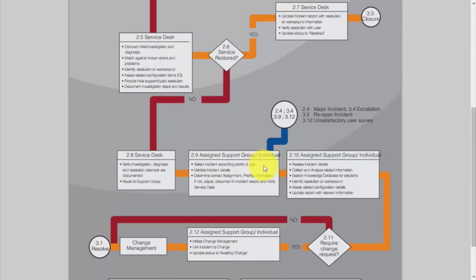So we'll select the incident according to priority and age, the individual in the support group that it has been assigned to. That individual will validate the incident details, and that individual will also analyze the assignment, the priority, and the information. And if it's not correct, then we want to adjust it and document that in the incident record and notify the service desk if it was routed incorrectly.